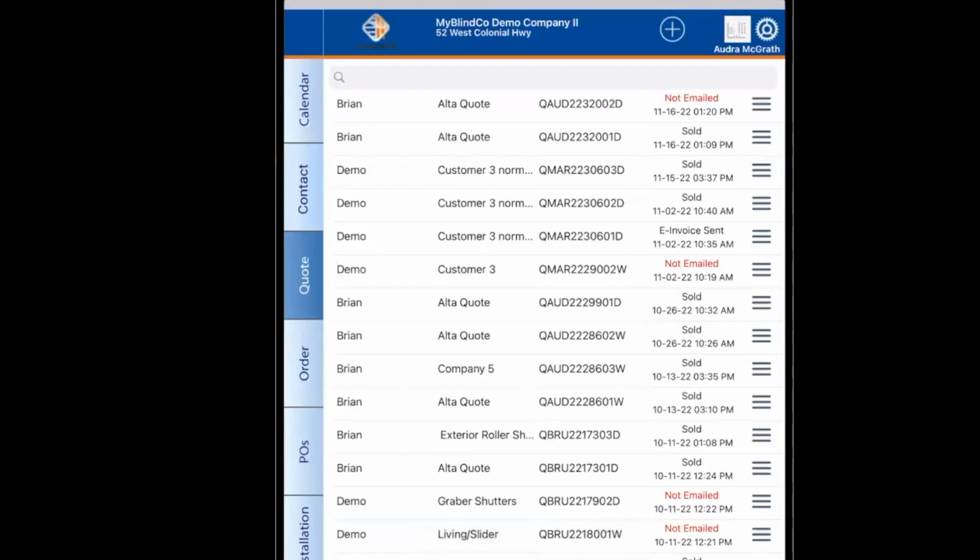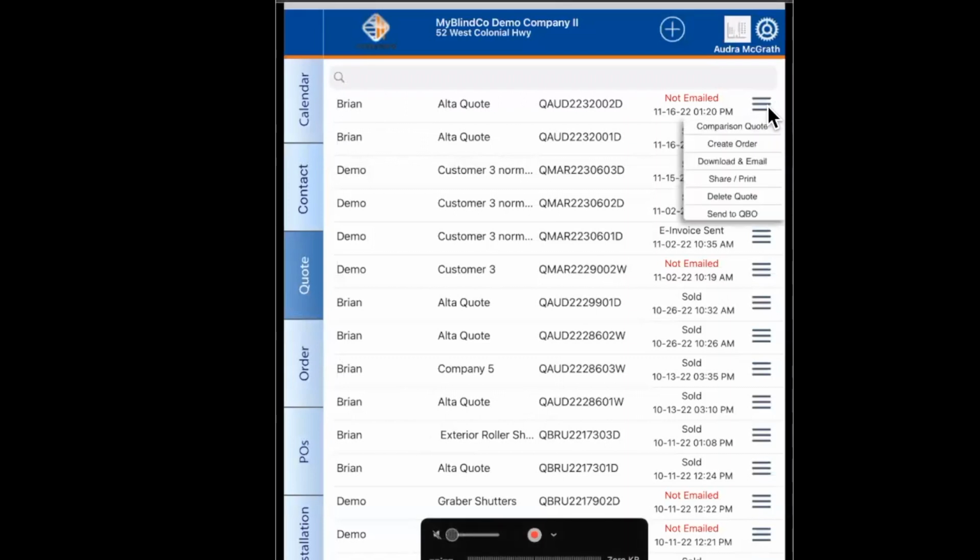So I have a quote here. I'm going to go to the three lines right up top right here. And you see now, we've replaced duplicate quote with comparison quote. So the first point I want to make is the comparison quote can work just like duplicate quote. I'll show you how that works.